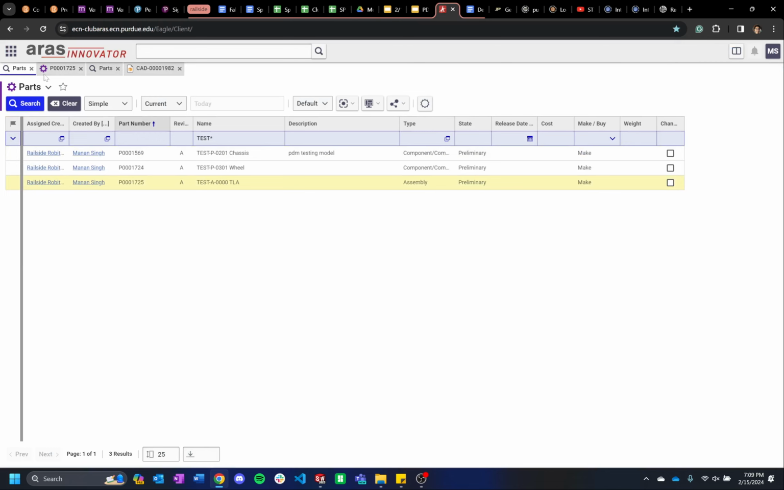I'm going to show the test part I've been working on. So yeah, search test asterisk. Question: can you edit the CAD files directly on Aras with SOLIDWORKS, so that they're not stored on your computer? Is that how it works?